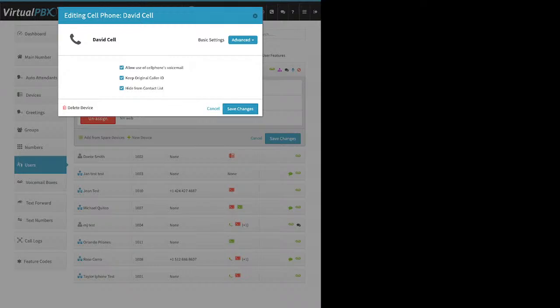Likewise, if you did this on your actual cell phone, if you're not able to pick up the call, but your cell phone voicemail picks up, the system can send the call directly into your personal cell phone's voicemail. Some people really want that. Some people definitely do not. So that's a personal preference.